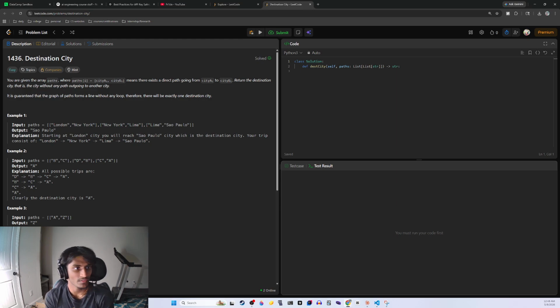Destination city. You were given the array paths, where paths[i] is an array with city A and city B, meaning there exists a direct path going from city A to city B. Return the destination city, that is, the city without any path outgoing to another city. It is guaranteed that the graph of paths forms a line without any loop. Therefore, there's going to be exactly one destination city.